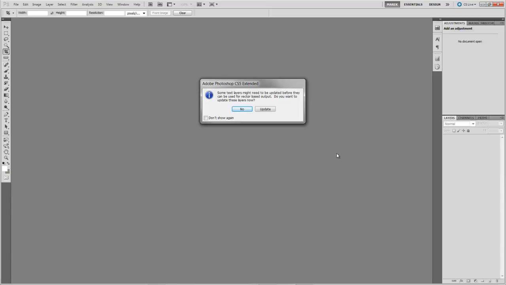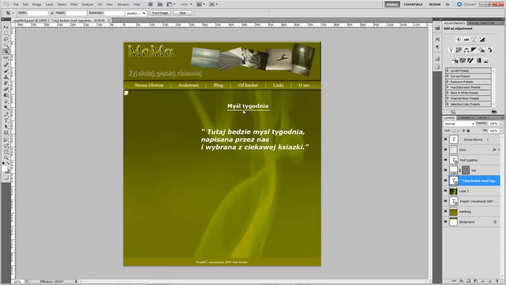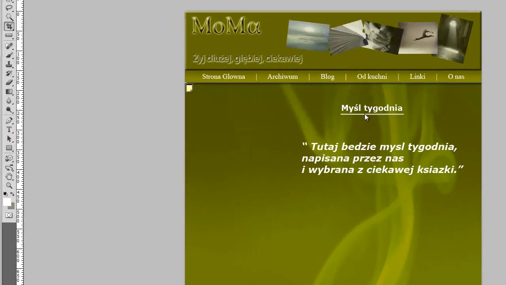First you can notice that the text that was used in this design might need to be updated. Okay, now do I want to update it? Maybe some of the text layers use a different font than I have on my computer. So I'm going to click no, because I don't want to change it. And also, if I don't have this font, the best choice here will be to slice these images. I'm going to slice the menu, so I don't have to worry about the font.